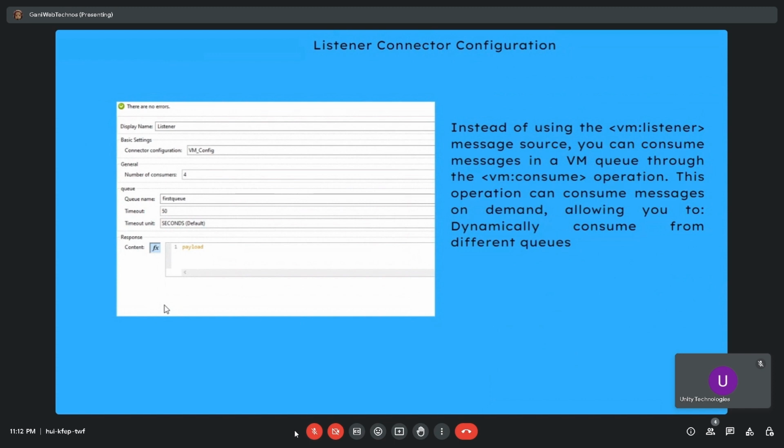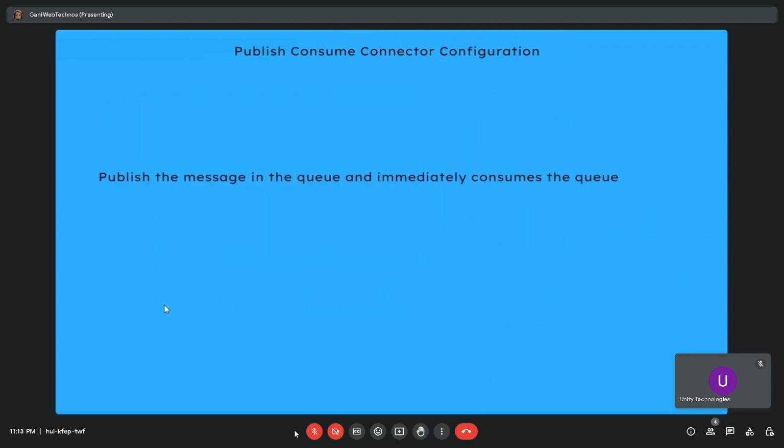Instead of using the VM listener, we can directly consume the messages through the VM consume operation. This operation can consume messages on demand, allowing you to dynamically consume from different queues. So with the help of the listener we can consume, or directly with the consume connector we can consume the messages from the queues.